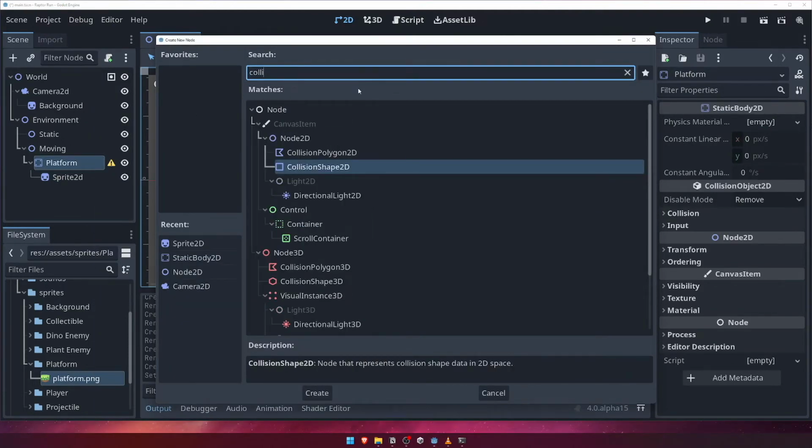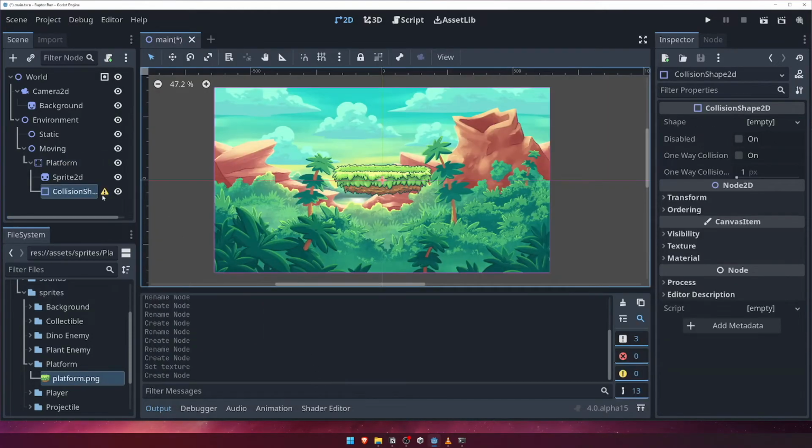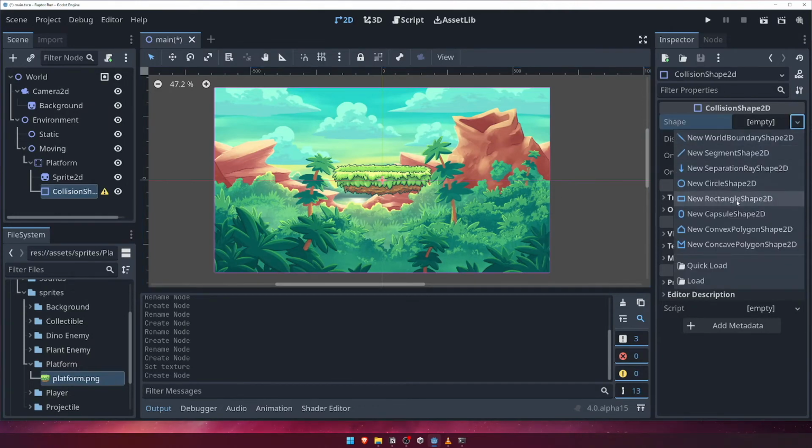Again, we'll use the search box to quickly find it by typing collision and choosing CollisionShape2D. Again, you'll notice a yellow warning triangle. Hover over it, and you'll see that it says we need to create a shape resource for it. Over in the inspector, click the drop-down arrow next to the shape property and choose New RectangleShape.